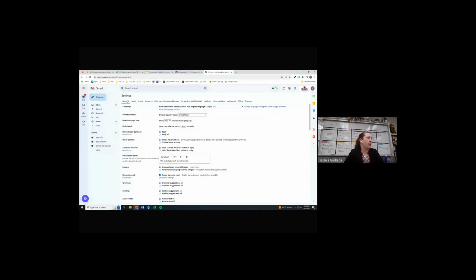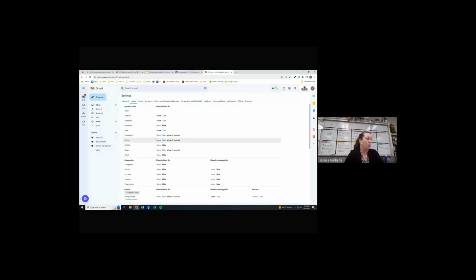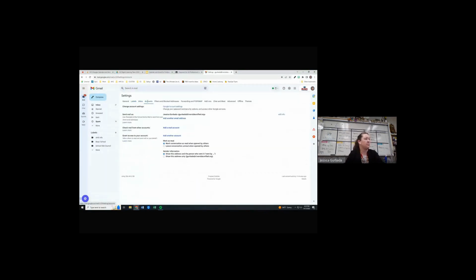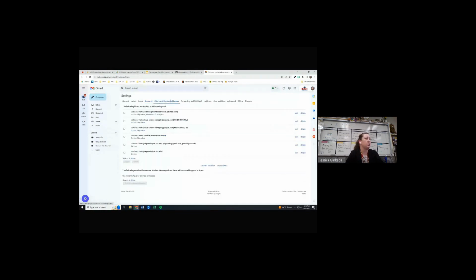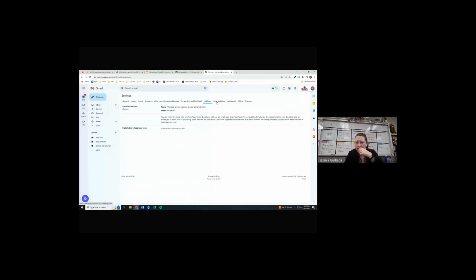So notice across the top, there are all these different buckets for settings. There's an entire section just for labels. What do you want to see? What do you not want to see? For inboxes, for accounts, if you want to filter or block certain addresses, you could do that here. Do you need to forward for whatever reason? Add-ons, we don't have tons.